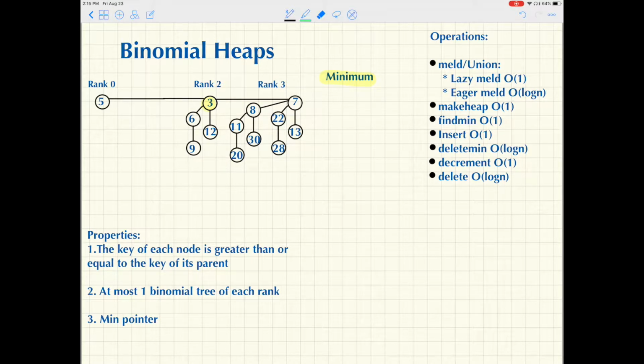So what is a binomial heap? Well, as you can see from my drawing, binomial heaps are collections of heap-ordered binomial trees. I have listed the operations they perform and their associated amortized costs in the top right for you. The properties of binomial heaps are: binomial heaps use a min pointer, which points to the minimum value item in the heap, and there is at most one tree of each rank in the heap.